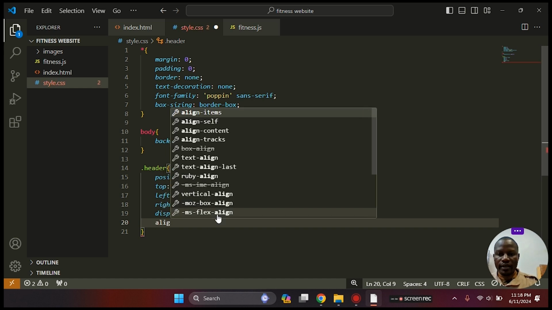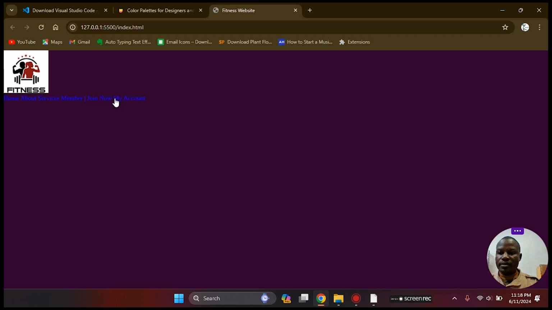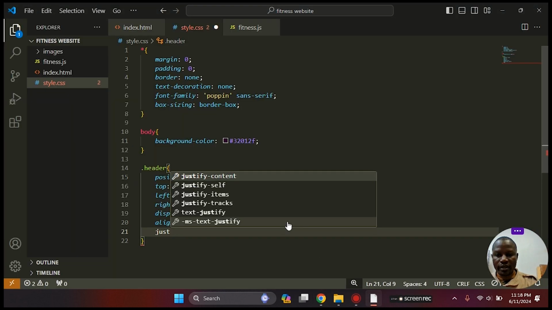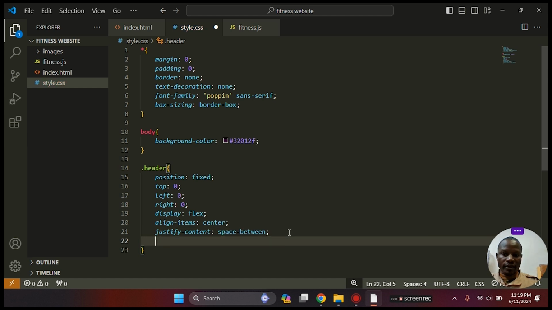Let's say align items center. We are aligning these things here. We're going to put them in the center. Align items center. Justify content. Let's give it space between.